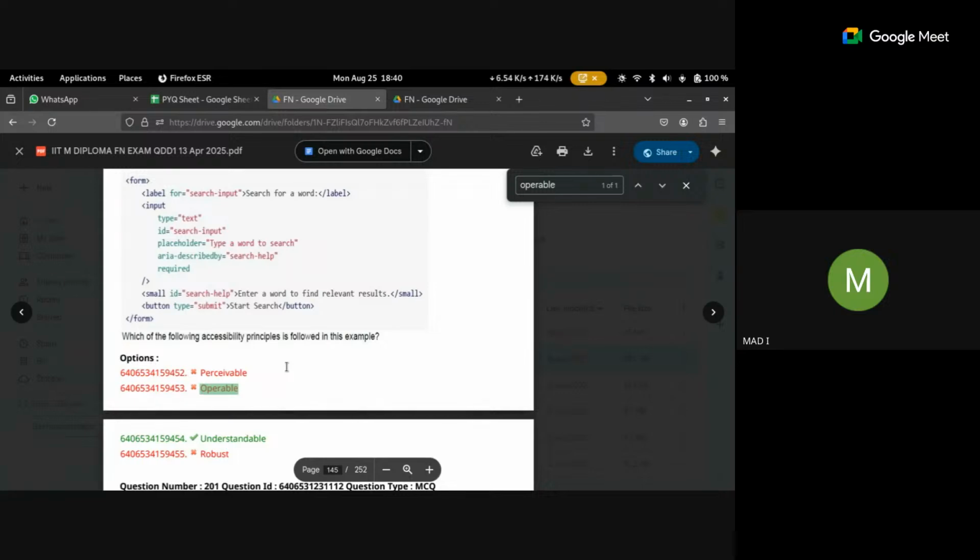Which of the following accessibility principles is followed in this example? It says understandable, so you understand that this is a form. Operable, it is not, because the HTML has neither the method nor the endpoint. Obviously this code is not robust because it does not have validation. And perceivable?